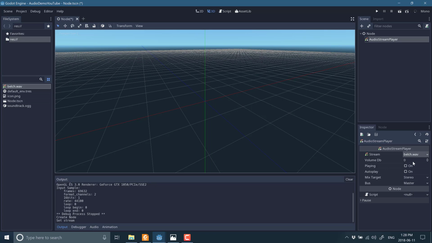Now, next up, the settings you've got here are volume. Now, volume is confusing because it's in decibels, but basically you can think of decibel range as going -80 is no audio, +0 is full audio. So it's not in a scale that you're probably used to.